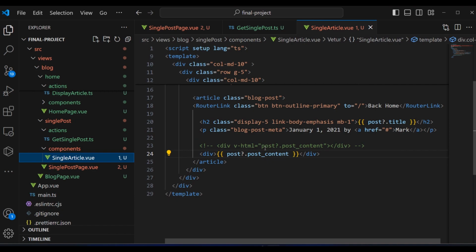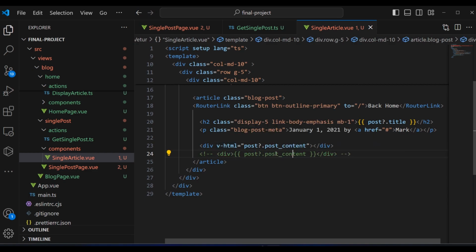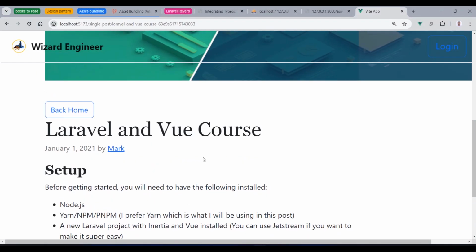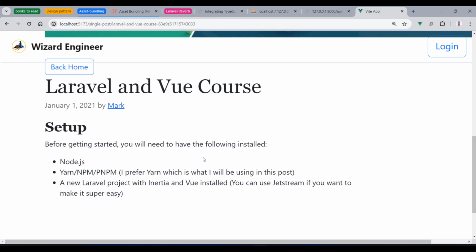And to unescape this data, because we use double curly braces to escape data. Suppose within our database we got tags, we are going to use double curly braces to escape it. And to not escape it, we are going to use v-html directive. That's what we got here, v-html directive, in order to unescape the data. And here, if I unescape it, I just use the v-html directive. You can see right now we are getting data. We just unescape HTML tag.